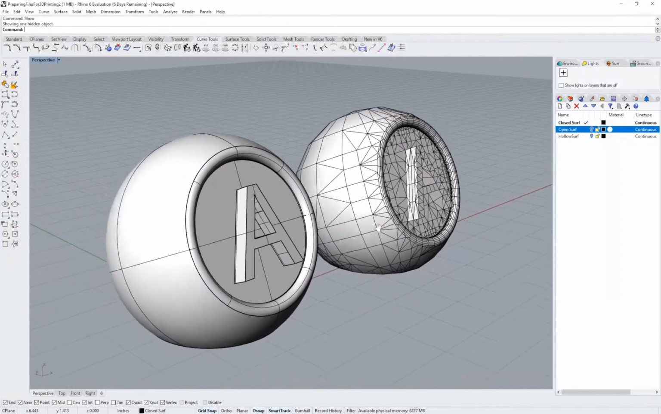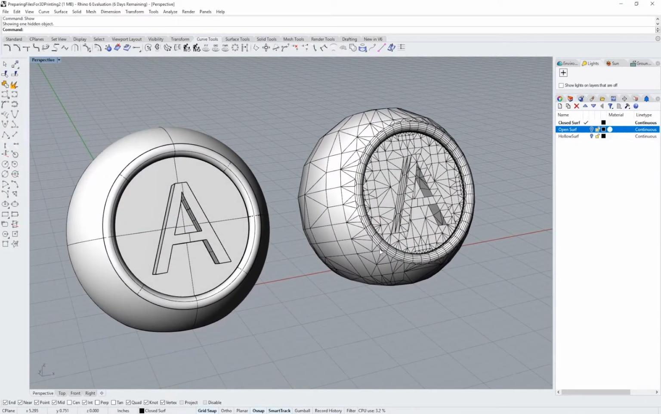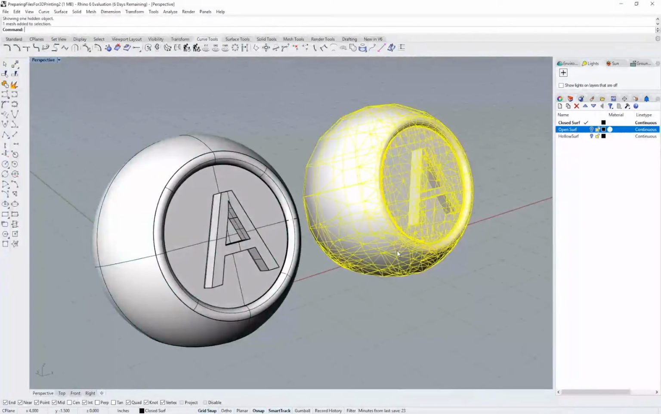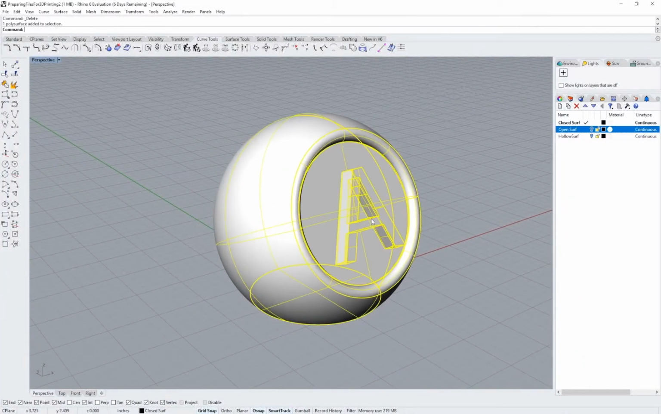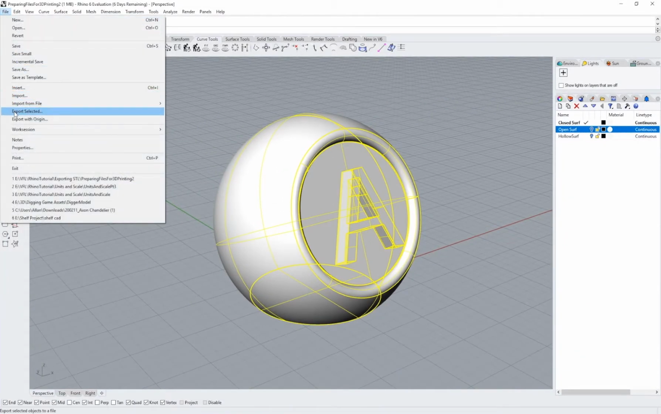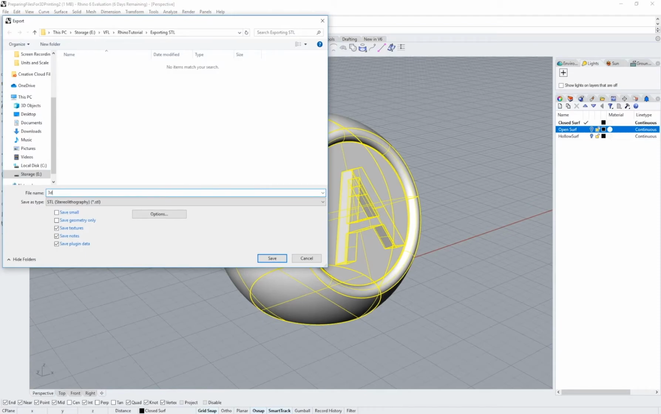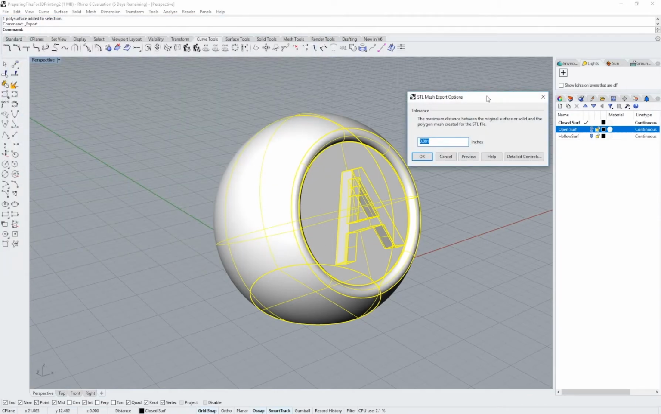Again, we'll be covering exporting our model as an STL, but the settings will apply to any kind of polygon mesh conversion in Rhino. To begin, we'll select our model and go to File, Export Selected, and select STL from the dropdown. When we hit save, a window will open up, giving us some options for fine-tuning our mesh.